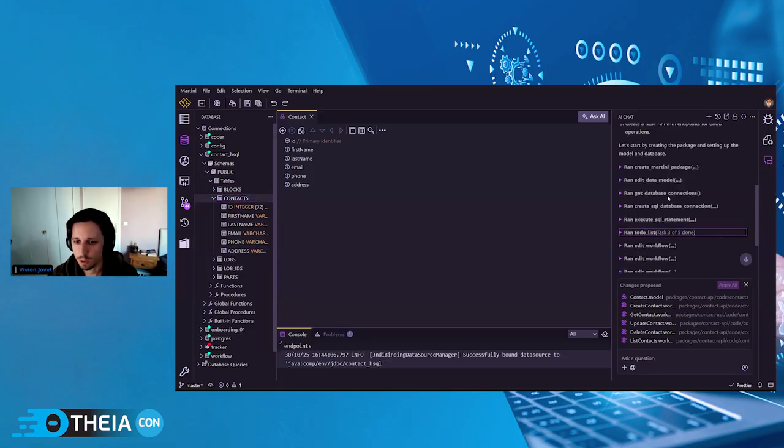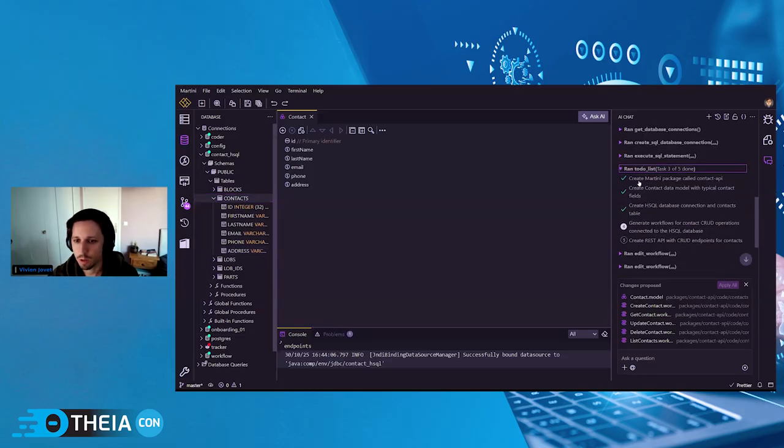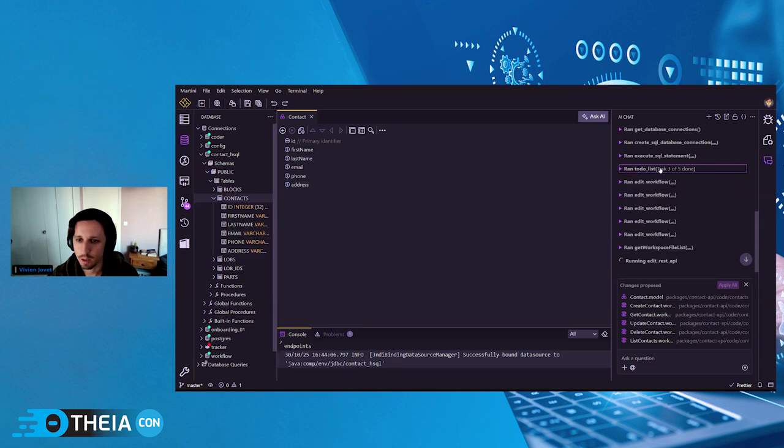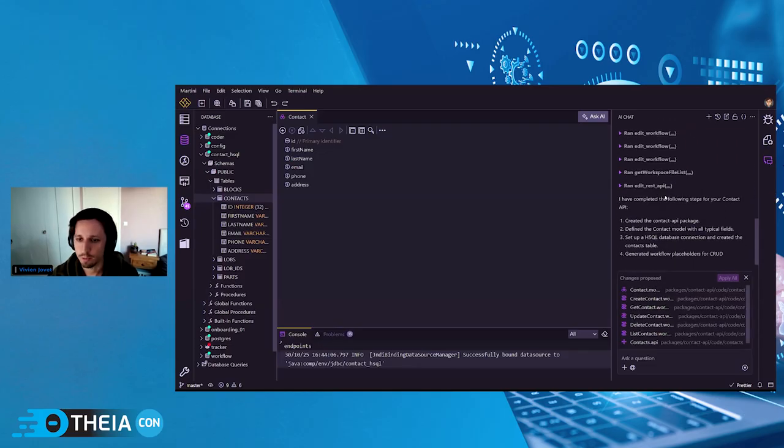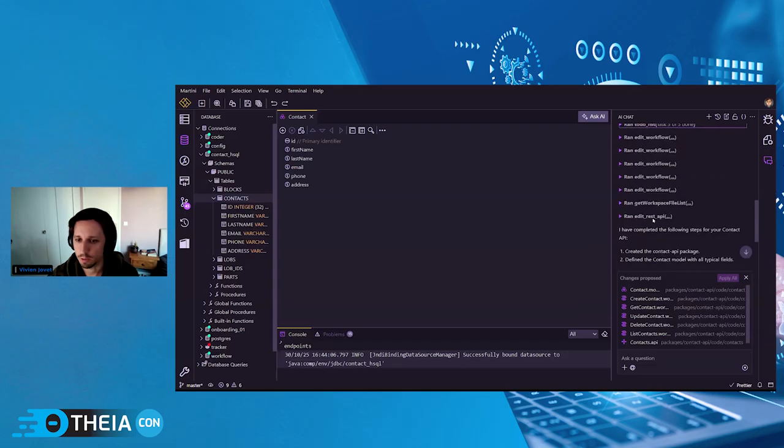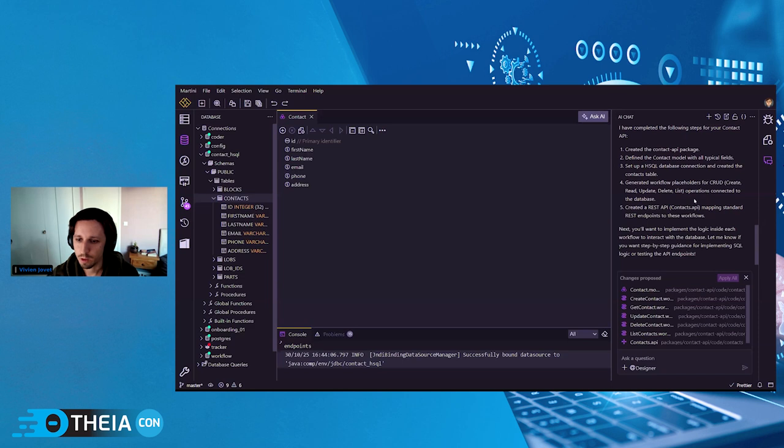And then we can also see that the agent is keeping track of what it needs to do using a to-do list. Next, it proceeded to creating the workflows that are going to be used as operation handlers, handling the CRUD operations. And finally, it created the REST API. Each time it's calling a tool like edit workflow or edit REST API, it's basically delegating to a dedicated agent that is specialized in creating, generating, and editing that type of file. And yeah, it should be done with it.